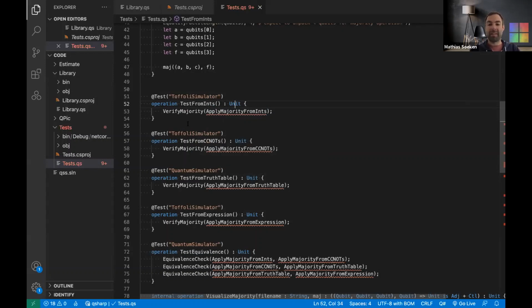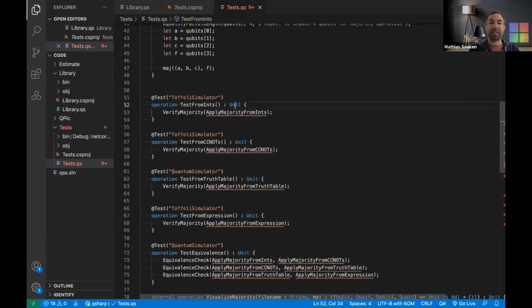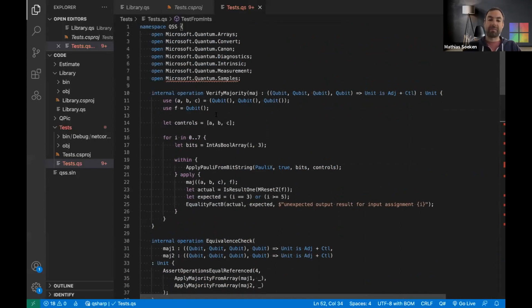It is implemented in this test project. So how does it look? We have this operation verify majority, which is declared internal, as it's not used outside of this project. It takes one input called match, and this is of a type that is itself an operation. So just as integers, strings and booleans are types, an operation or a function can also be a type.